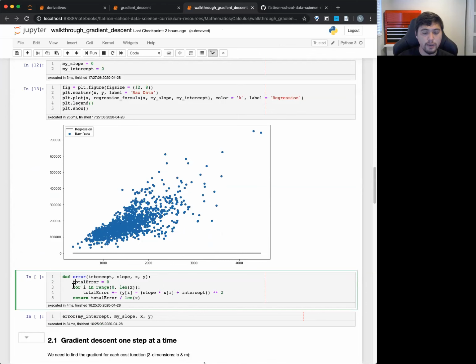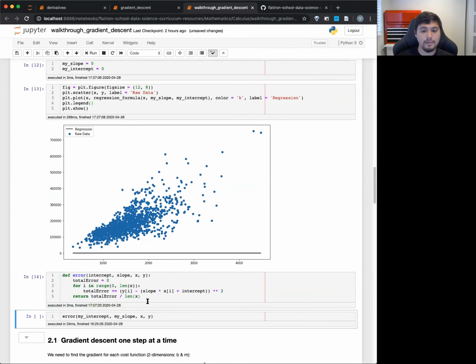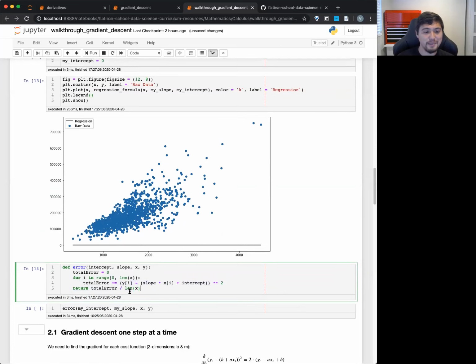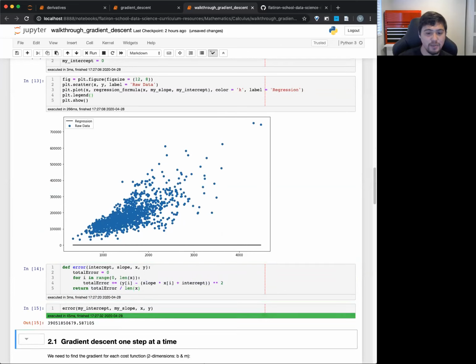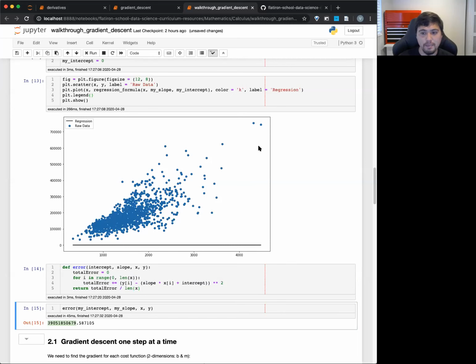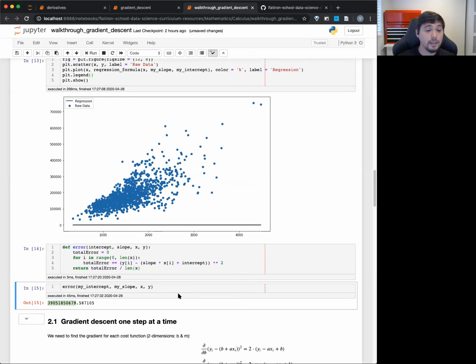I'm just adding up the total error here. In this case, I am squaring it, so this is just the RSS. I always mess it up, but the RSS, there we go. And I can actually see what the error is. Okay, that's pretty big, right? This is all relative, and it could be fine, but you can probably guess this is a pretty bad model. So we want to get a better model.